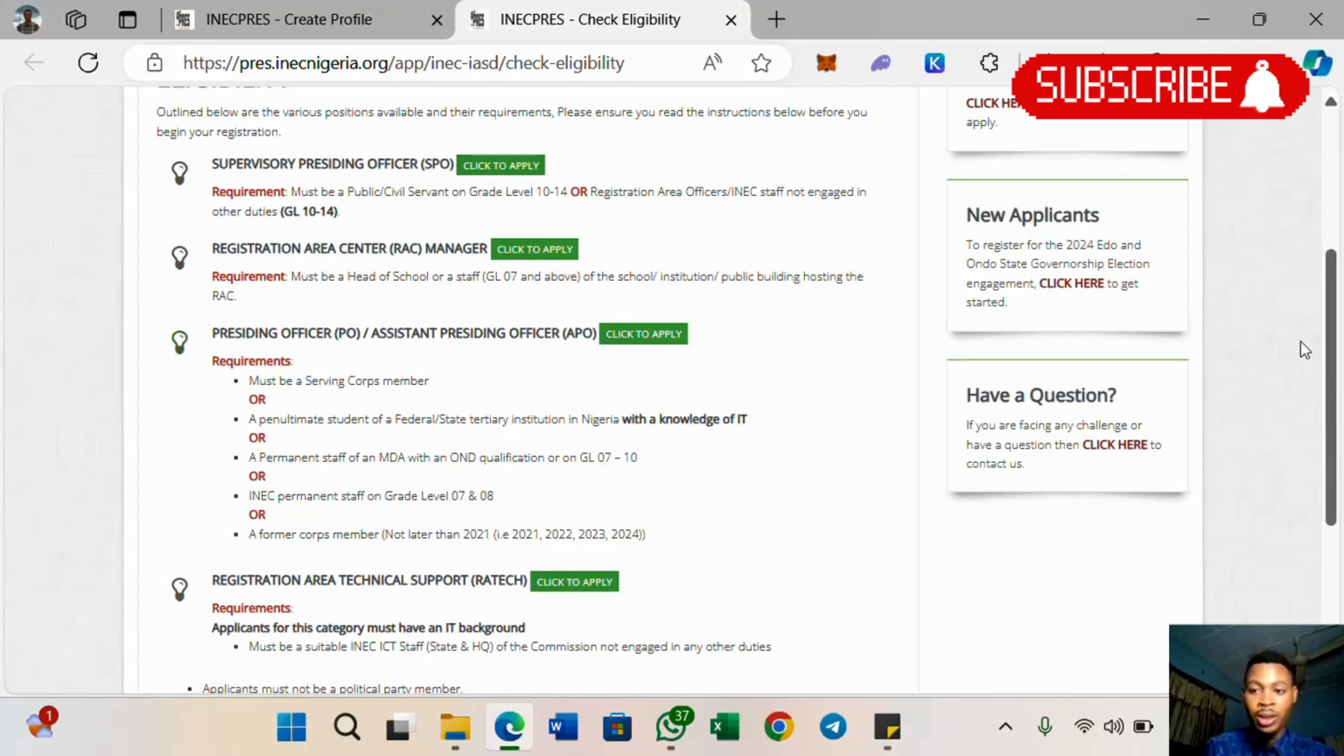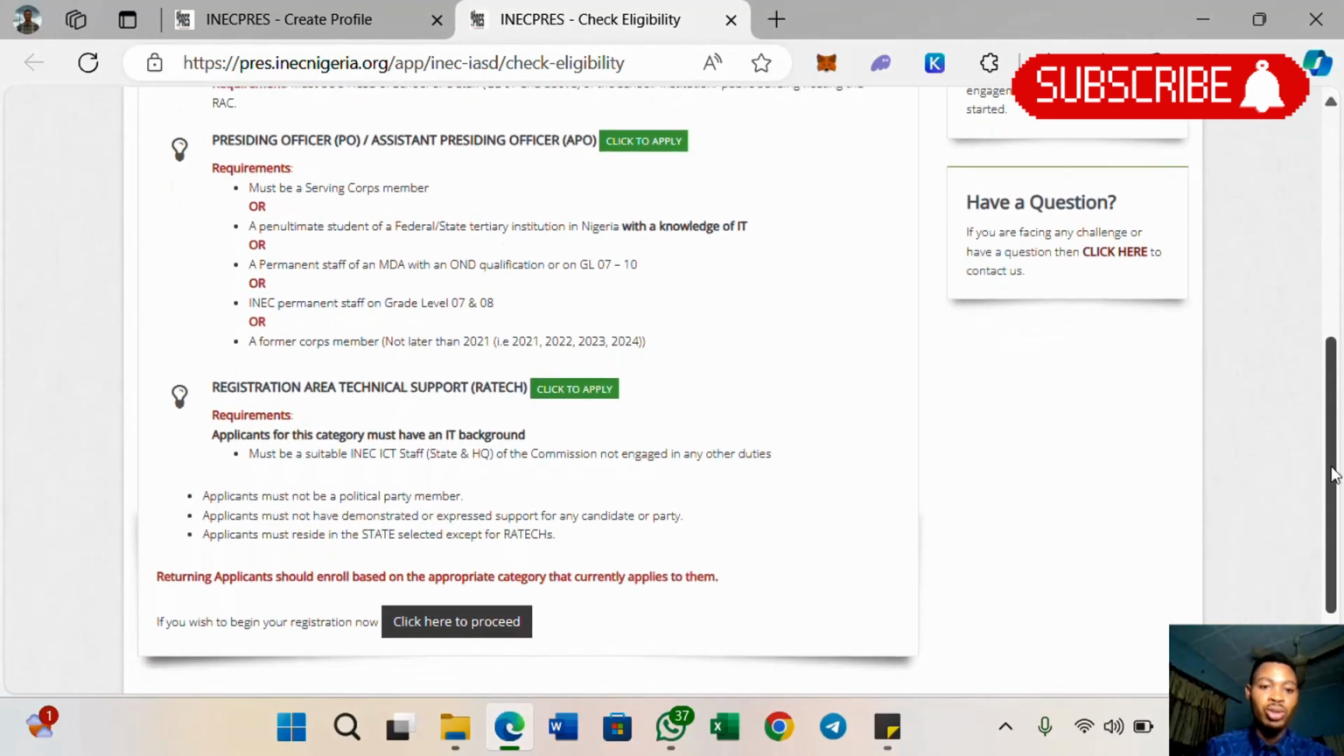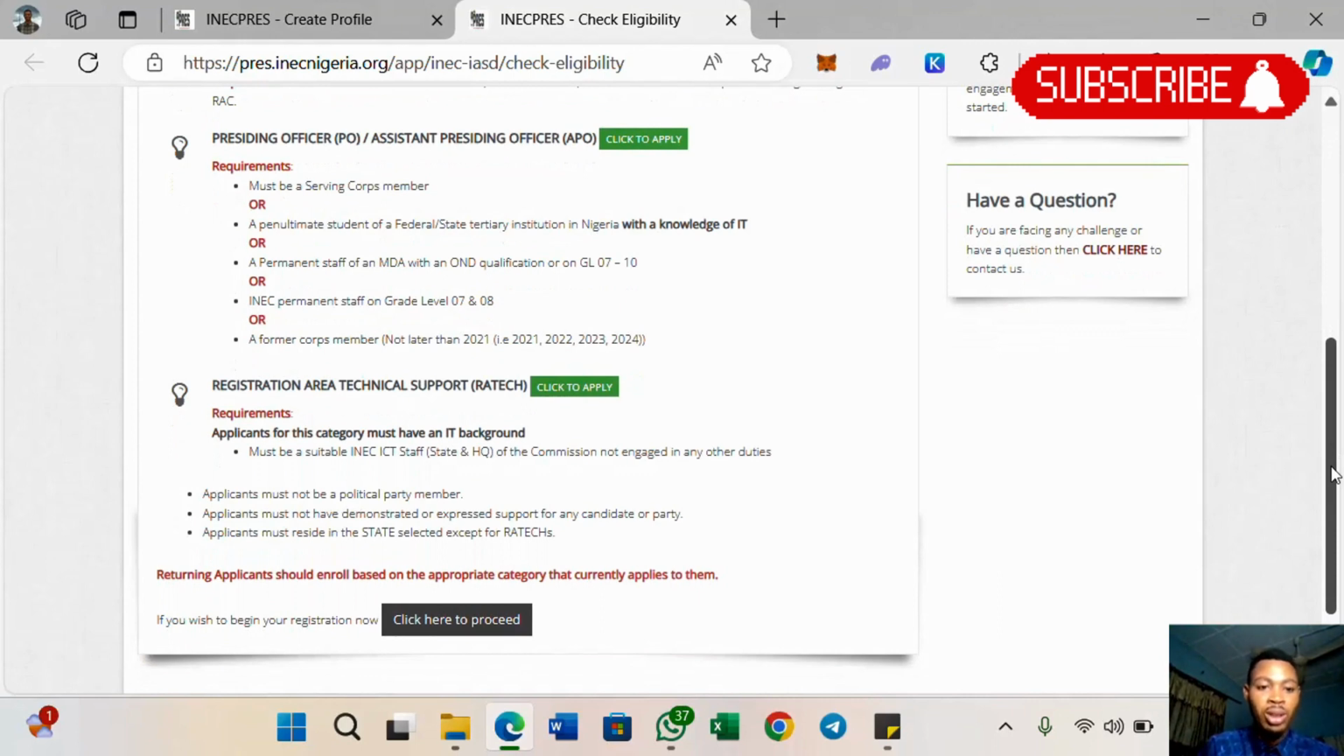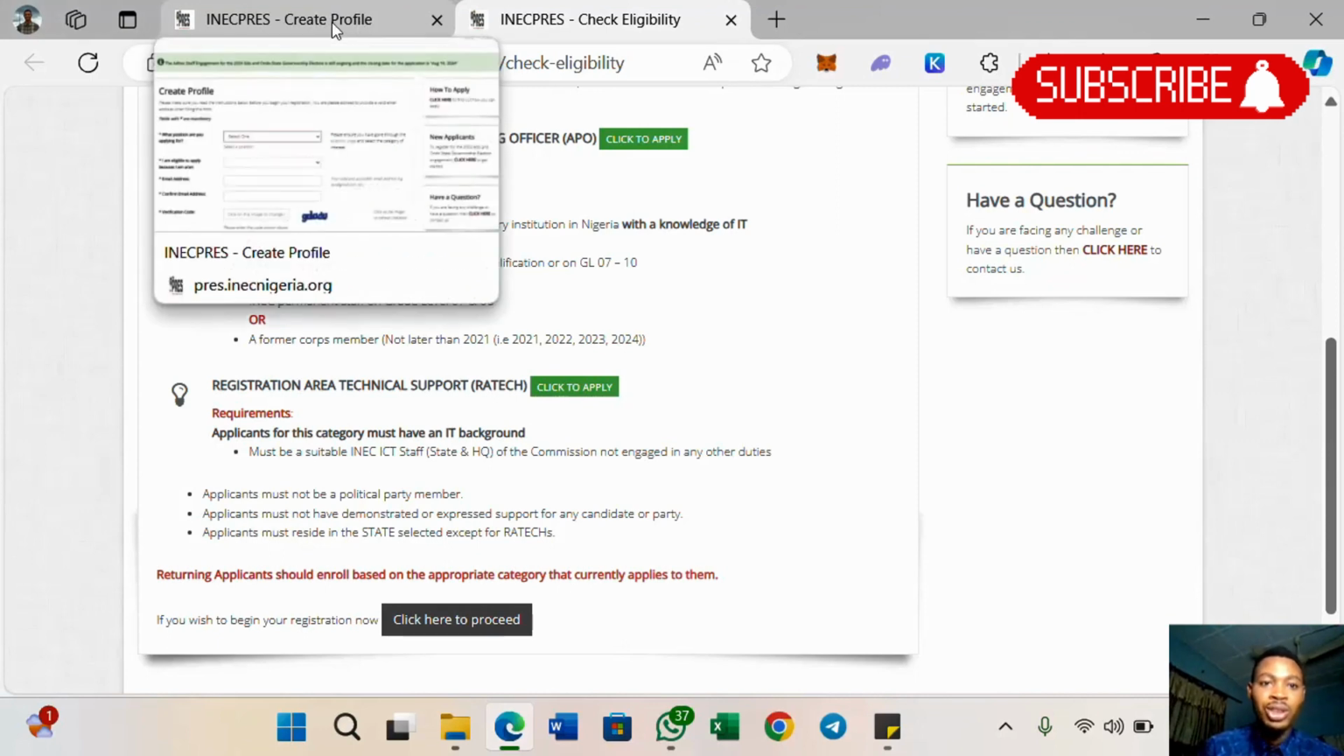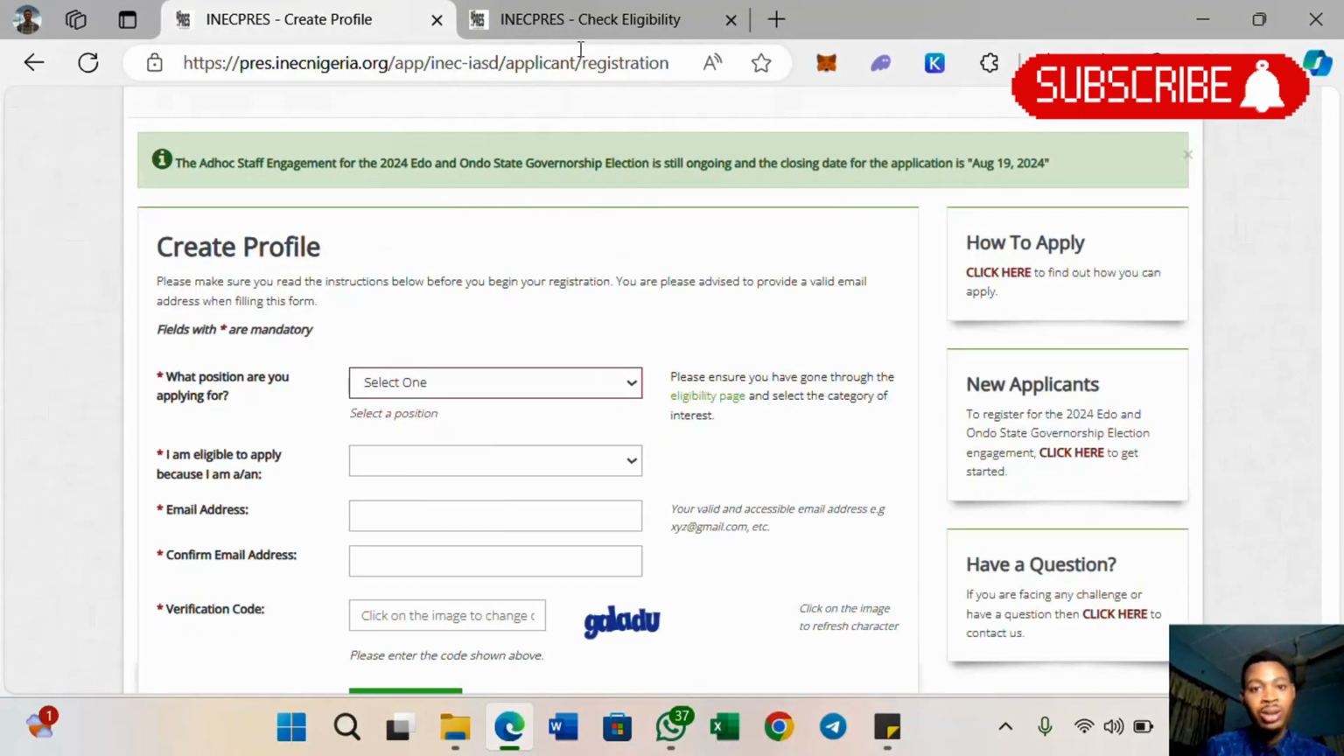Then the final one is registration area technical support. Alright, the applicant must have an IT background. You must have knowledge about IT and so on. You must be able to operate your computer easily, and you must be an Inec ICT staff. So these are the eligibility requirements for each position, so you can check that also.